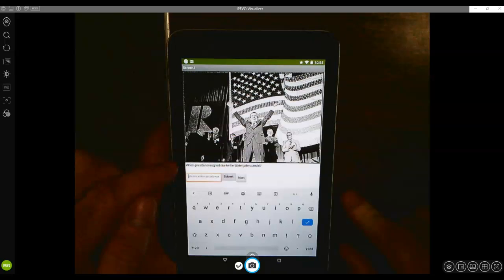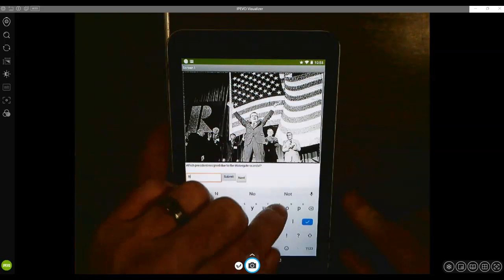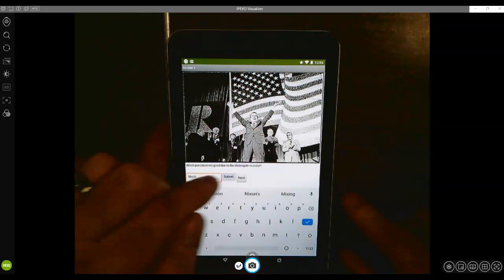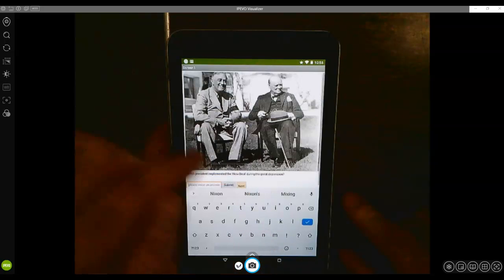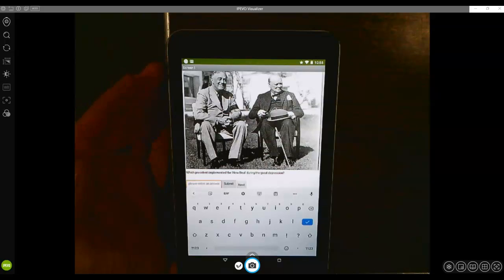Which president resigned due to the Watergate scandal? I'm going to type in Nixon. Hit submit, correct, and then hit the next button to advance the index back to the very beginning. So we have the first question at index 1. Okay, so that is a run-through for your presidential quiz app, using parallel lists and an index variable. Thank you.